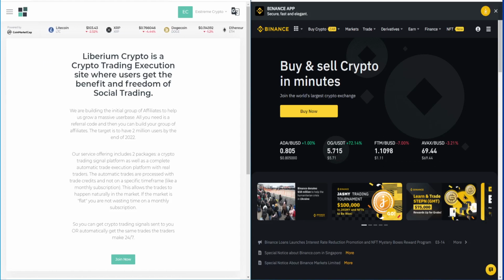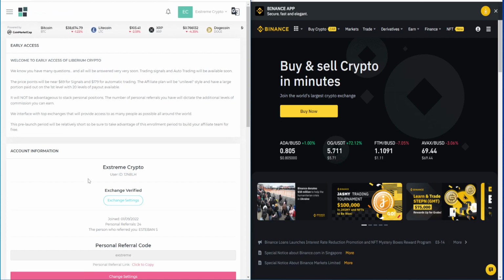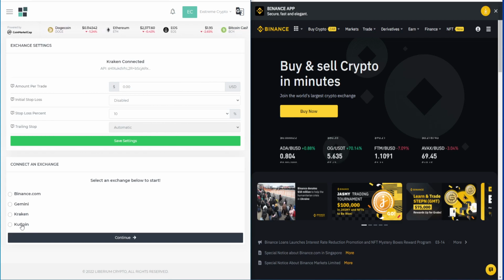Today we're going to set up our Binance.com account, connecting it to Liberium Crypto using our API keys. First we need to do is log into your Liberium Crypto, then go to Dashboard. The moment you're in on your dashboard, you'll see in the middle it says Exchange Settings. When clicking on Exchange Settings, it will give you 4 different exchanges: Binance.com, Gemini, Kraken, and KuCoin.